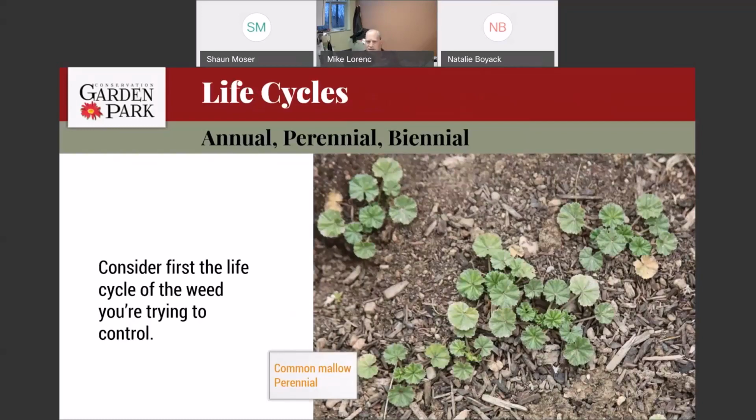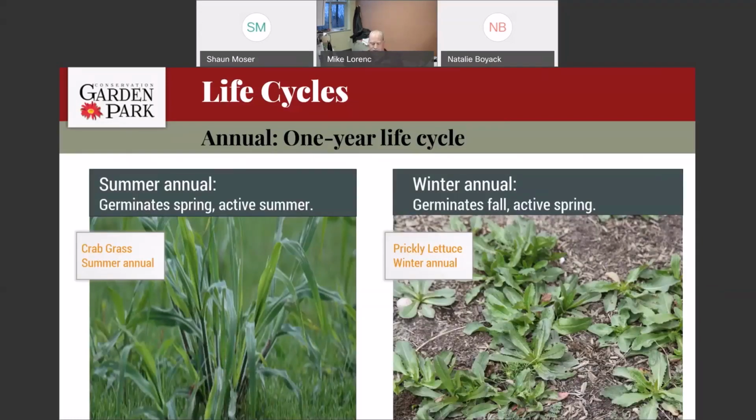All of these things are going to be handled a little bit differently. So the first thing you need to know when you're dealing with a weed is, what is the weed? Figure out what the weed is. Do a little research, figure out what the life cycle is, because that's really going to determine how we battle that specific weed. So we're going to talk about the different life cycles.